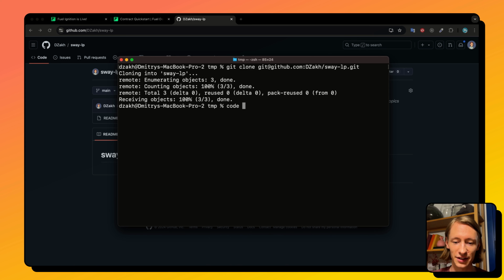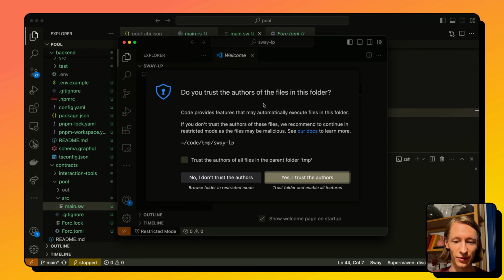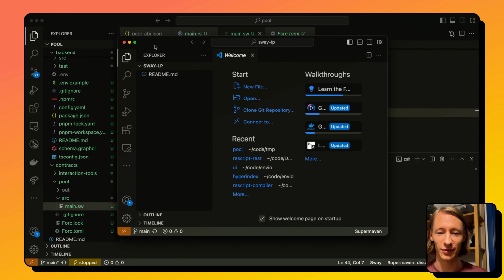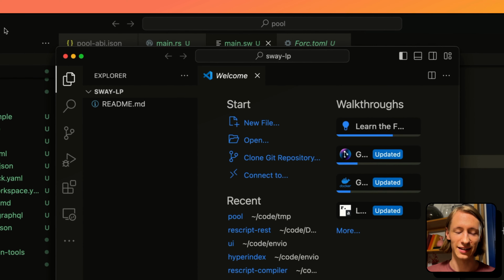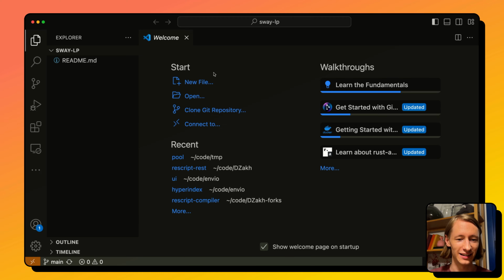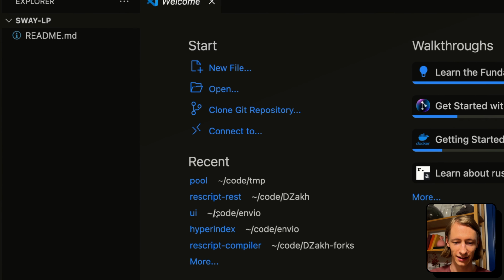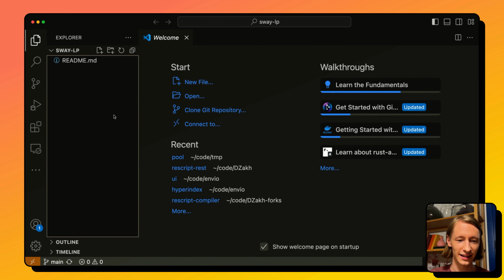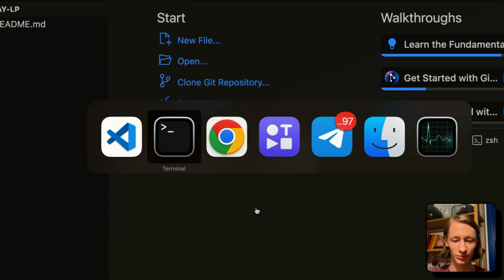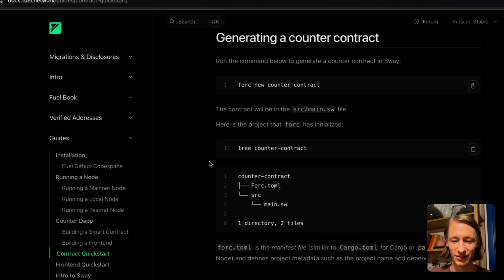So after the project is cloned, we can open it in our favorite editor. So yes, we trust the author, and let me tweak some windows so you can see it in a good way. Okay, I moved the window and made it a little bit bigger. So we have an empty project here, and let's actually open the terminal and follow the tutorial we just checked.